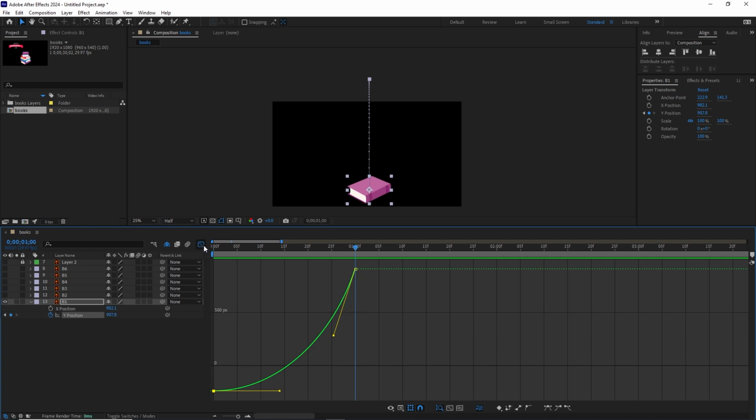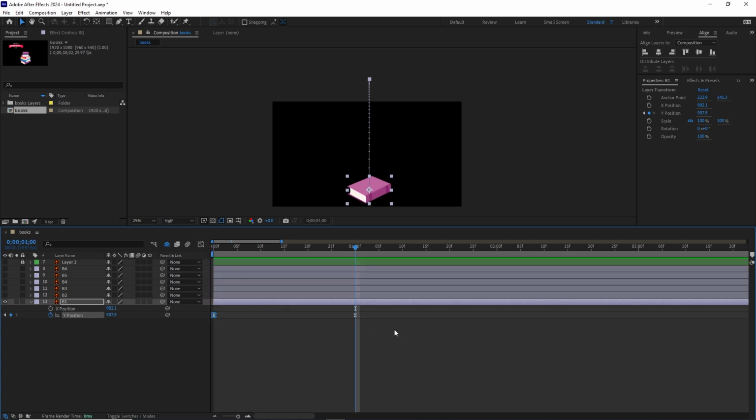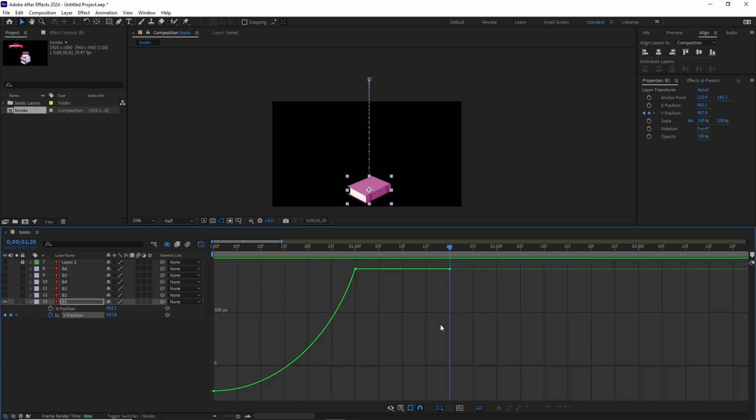Now I can unclick this graph editor, and I'm going to move maybe 20 more frames. So with shift and page down, I will go 10, 20, and I am going to create a new keyframe like so. And now I am going to select all of the keyframes, and one more time I will go to the graph editor.